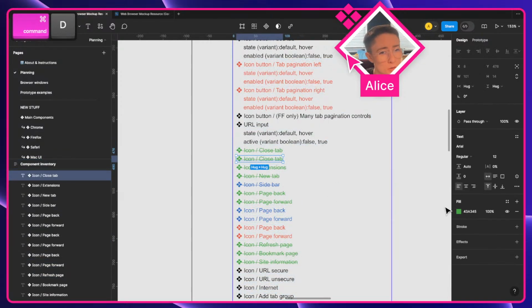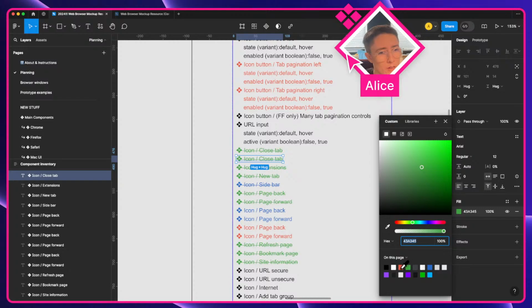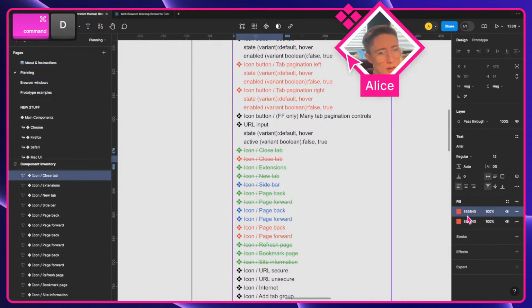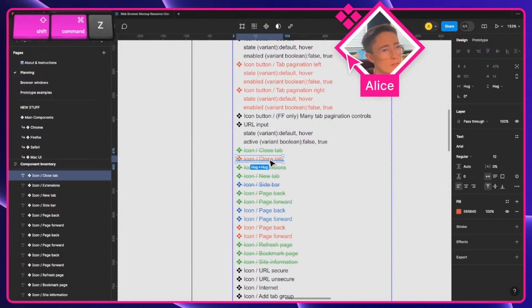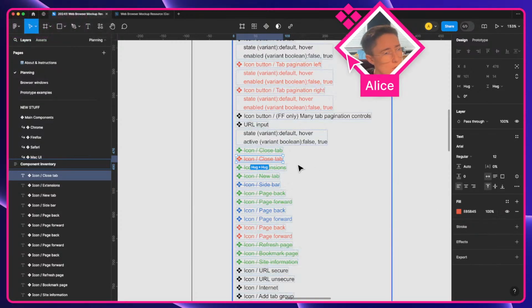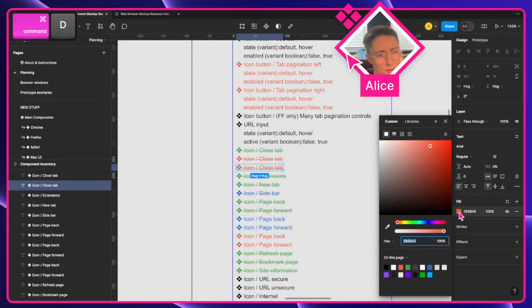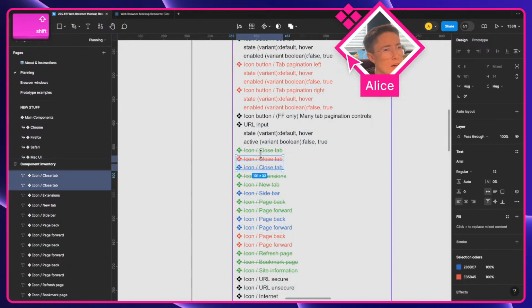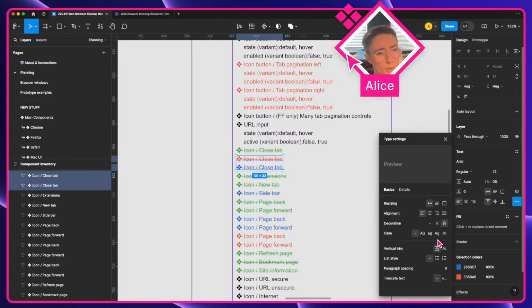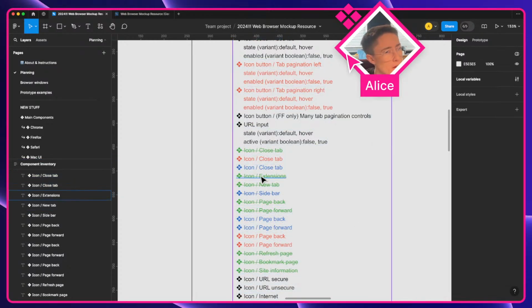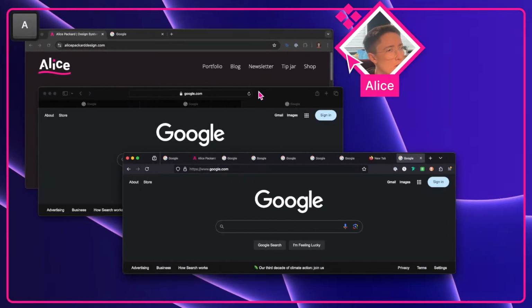Okay, so we do not have close tab done for Firefox, and we do not have it done for, come on, duplicate. I don't want two fills. Duplicate the layer. We do not have close tab done for Firefox and Safari. What about extensions?